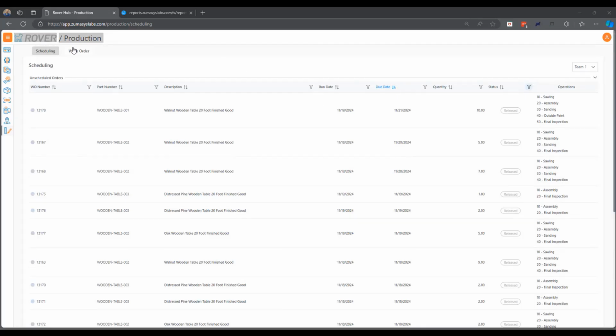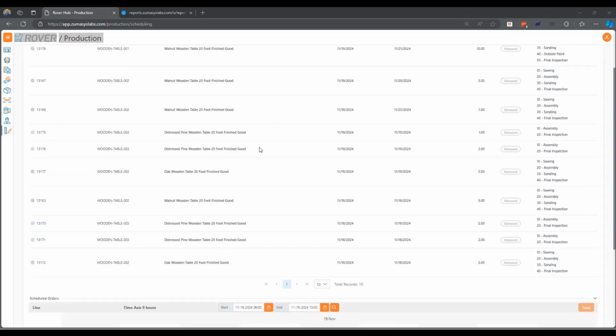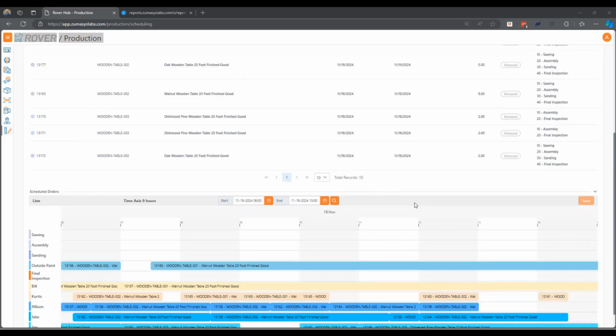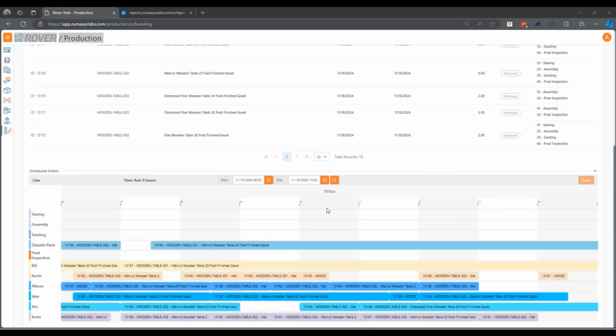So when I'm navigating in Rover Web, I'm going to go to the production module, and I'm going to go to the scheduling tab here, and I'm going to get a list of orders that have not been scheduled yet, as well as a Gantt style chart here that we can drag and drop work to. This is work that's already been scheduled here.